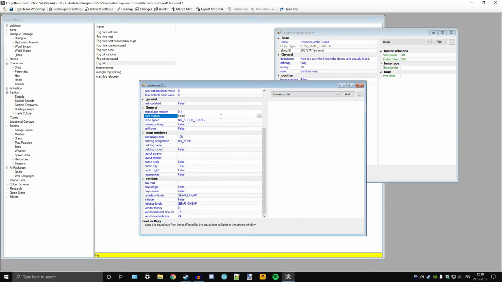Don't multiply. This is actually good to keep on most of the time for NPC squads, because that means the slider will affect them, so your squad won't just be really small if somebody maxes out the thing. This is good if you want NPC characters to just walk around and not always seem like they're in a rush. So just put them to walk. They will start running if they're attacked, but the rest of the time they're just going to walk.